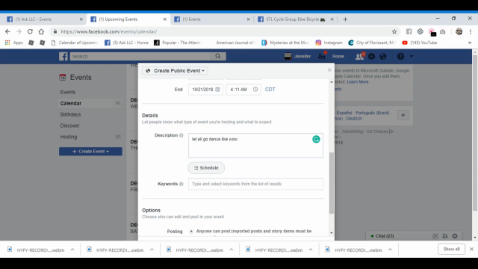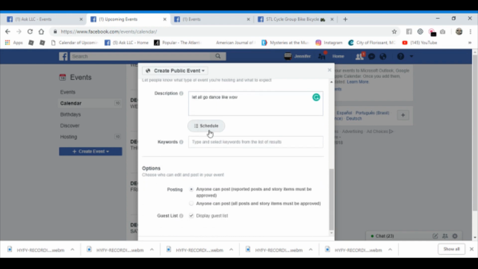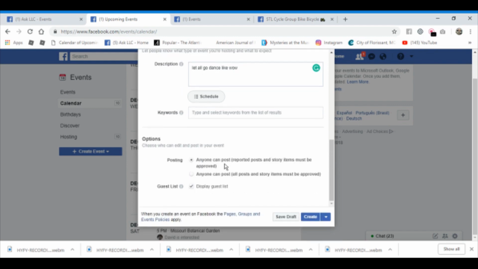And then the keywords, you're going to type in things like flash mob, or dance-a-thon, or 80s dance off, break dance, whatever you want to call it. All these keywords to draw the people in. Of course, here are the same posting rules, if you want people to be able to post, posts and story items must be approved, the same thing as before, guest list. And then you're going to hit create, and this event will go out.